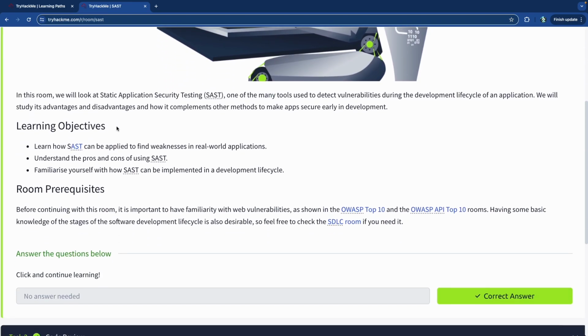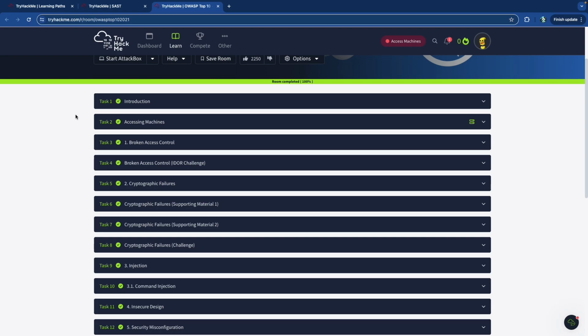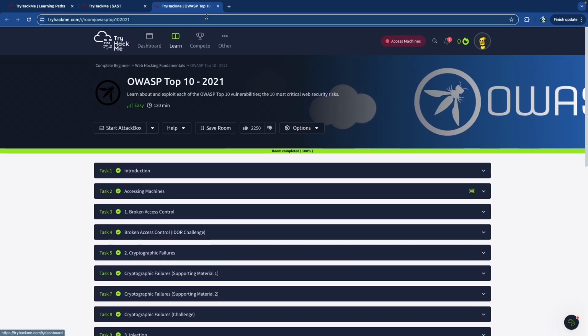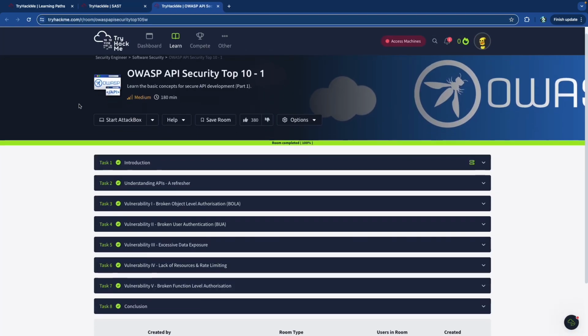In order to actually pull this off, there are some prerequisites that you need. You need to understand what web vulnerabilities are, as shown in the OWASP Top 10. There's a room for the OWASP Top 10, and a video attached to it that's already on the channel, so you can go check that out. There's the regular OWASP Top 10 video that we did, and then there's the API security parts 1 and 2.